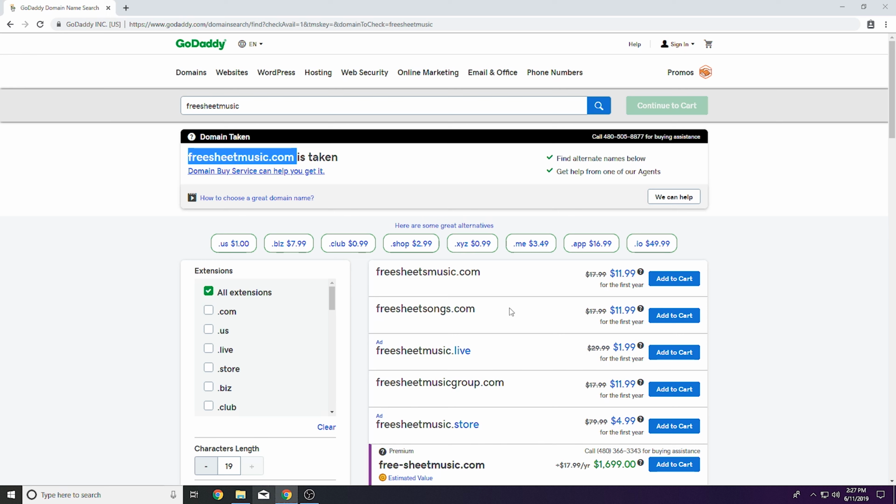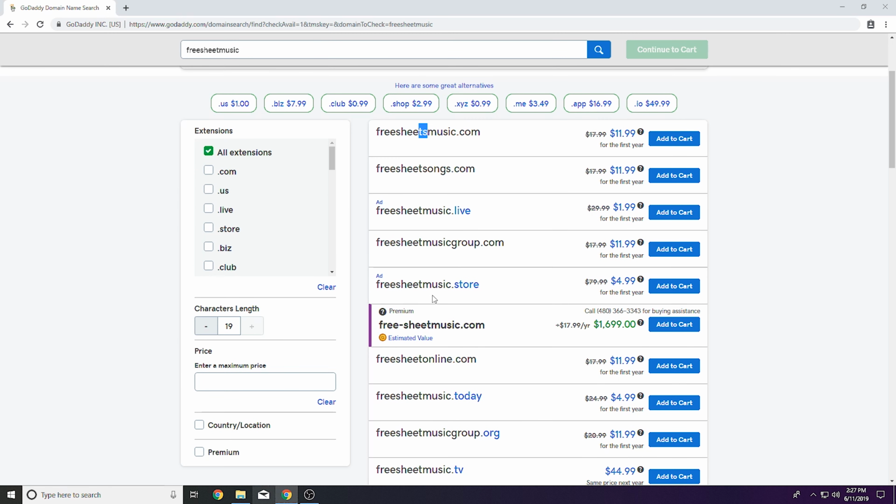So what we can do is, below here, you see how it says freesheetsmusic.com? This doesn't really make sense for my business. It's sheet music, not sheets music. So we just want to find something that's kind of similar there, and we want to get it. So let's look down. This is kind of good. We're not doing a live sheet music. We're not streaming that in any way.